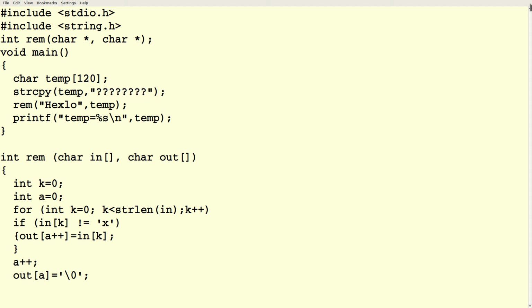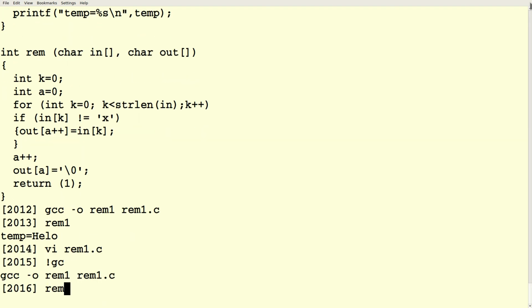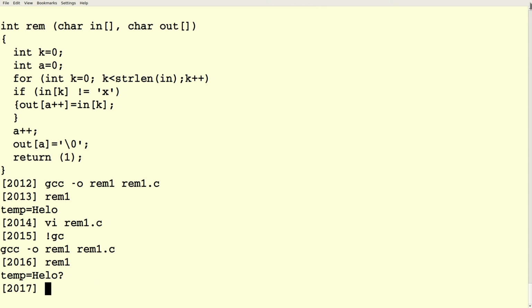So I'm going to use string copy. It's a string.h function to copy a bunch of question marks into the temp array. And now when I run it, it doesn't work the way I wanted it to. It removed the X, but it added a question mark to the end. So now we've got something that is not working correctly. And if you wrote a main program that did a whole bunch of different tests, you'd see something similar happening. And if you work through this on paper and you assume temp was originally a bunch of question marks, you'd see something happen. But let's go ahead and GDB this.